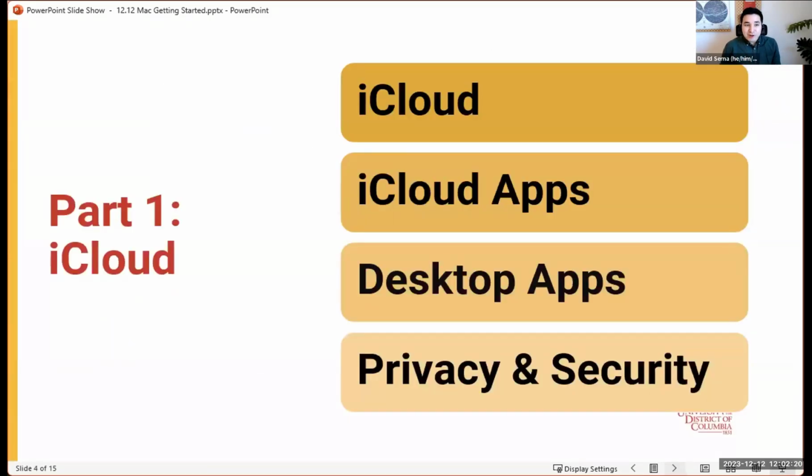So let's go over part one. This is about iCloud. Pat will go over iCloud, how to access it, the iCloud apps, and also a comparison between the Microsoft desktop apps that you have access to, and privacy and security settings. So go ahead, Pat, take it away.